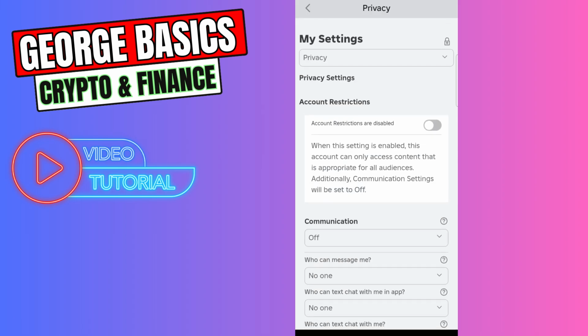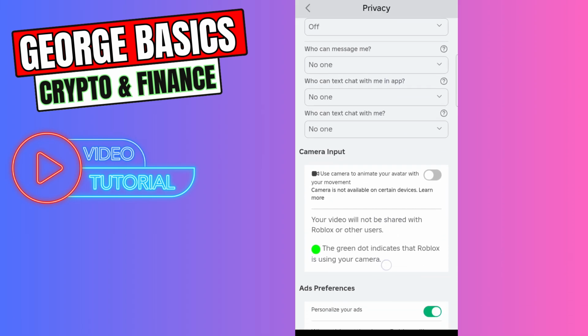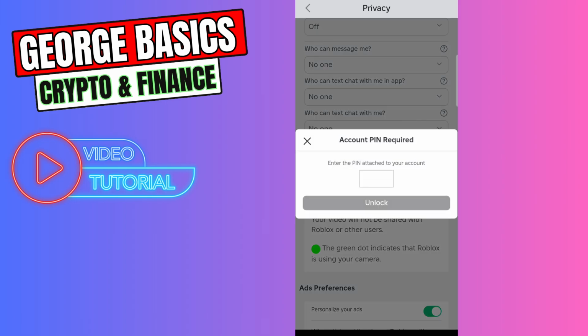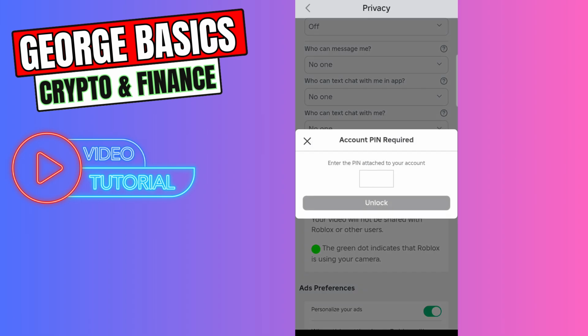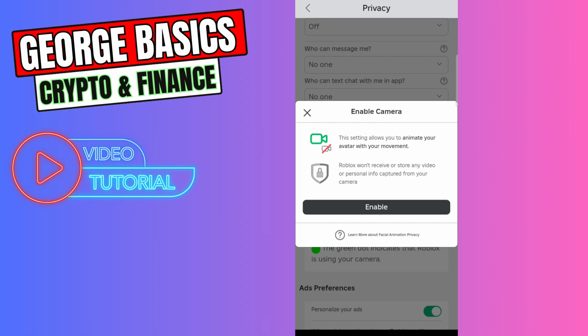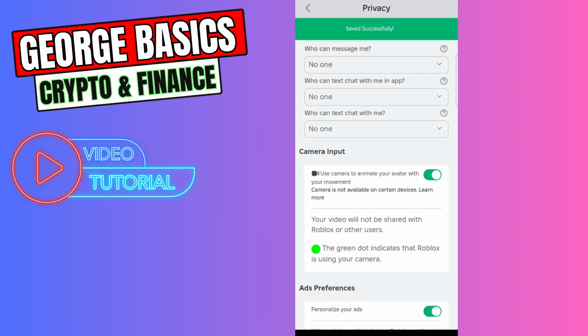Scroll down and in the camera input settings, you need to turn this on, guys, which is use camera to animate your avatar with your movement. So you need to turn this on. Then enter your PIN and click enable. And that's all, guys. Now we can play VR on our Roblox.